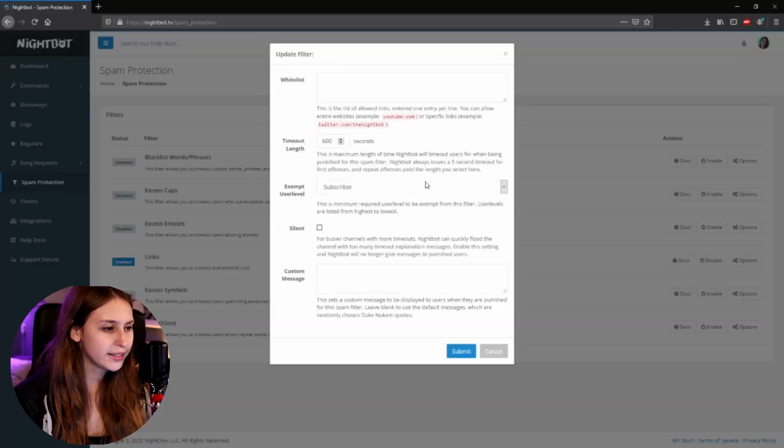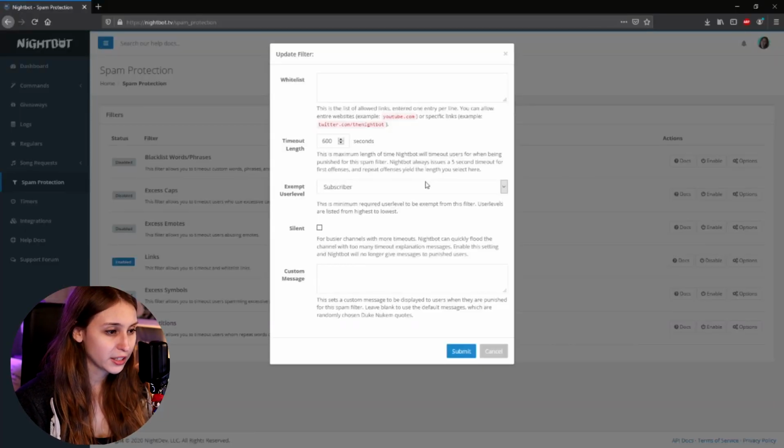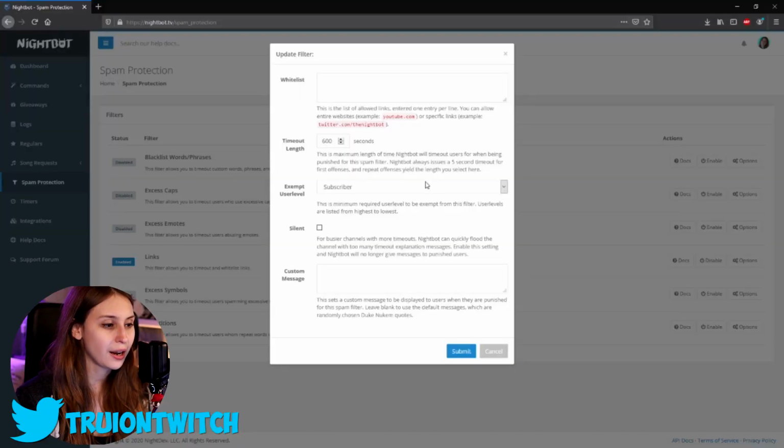Right here you can make sure that certain websites are allowed even though you have this link protection on. It says this is the list of allowed links. Enter one entry per line. That means that if you want to add a second one, you need to make use of an enter. You can allow entire websites like youtube.com or specific links like twitter.com/thenightbot. What this means is if you would allow twitch.tv, then you would allow the whole link. If you would allow twitch.tv/Trui, you would only allow my link to my channel.